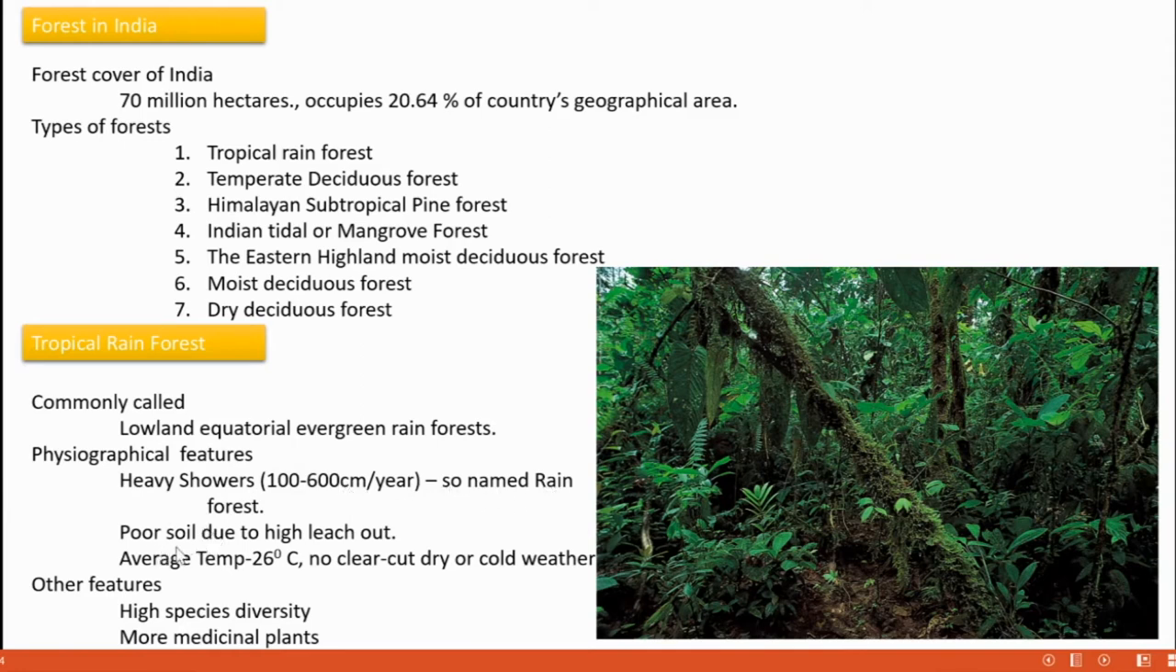The soil condition is poor due to high leaching, because as there is huge rain, most of the fertility of the soil is leached out or washed out. So soil fertility is poor. Average temperature is 26 degrees Celsius, and there is no clear-cut dry or cold weather. Other features: high species diversity and more medicinal plants. This is somewhat the appearance of a tropical rainforest.